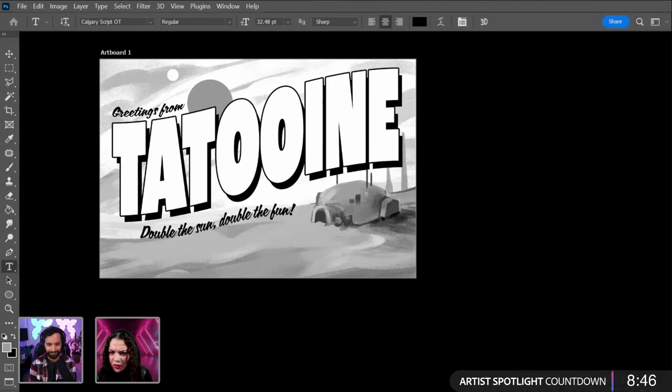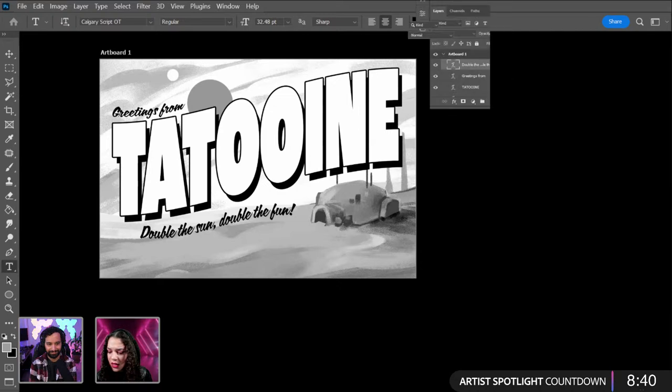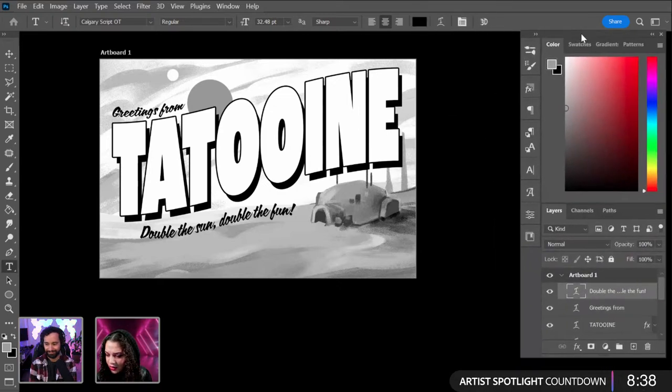That sort of works. Let me make it slightly shorter. I'm going to put some texture into the Tatooine text. I'm going to overlay some subtle colors in there. I think this one will be mostly done, and then we will throw some graphics on the other pieces. I think this one looks pretty legit right now.